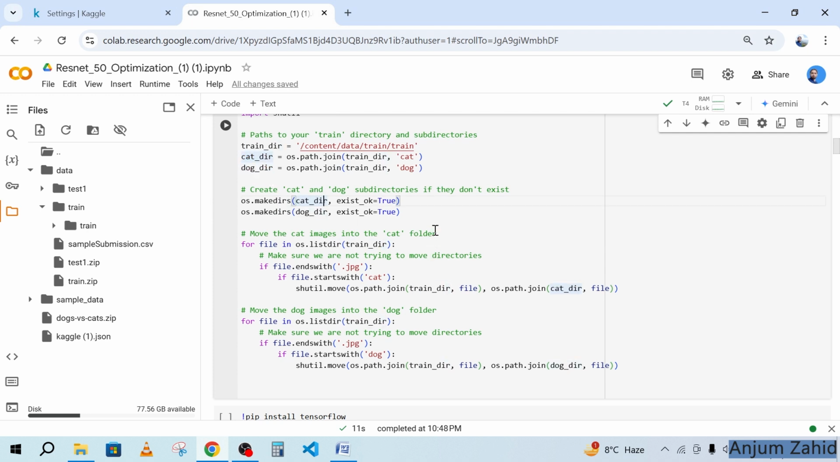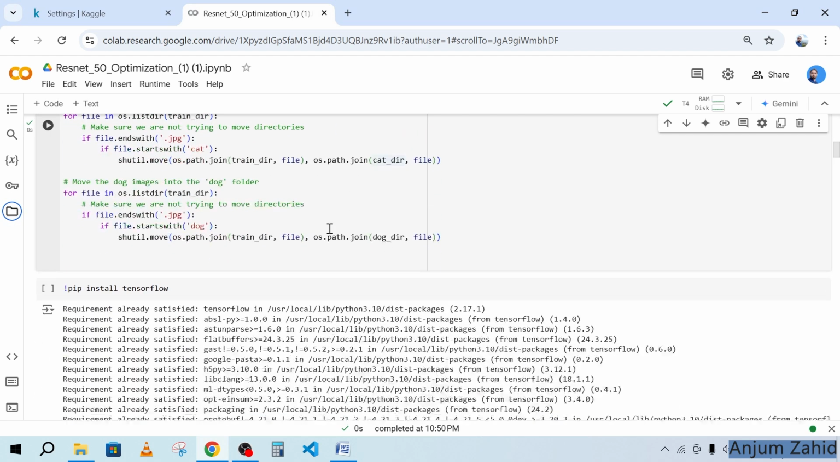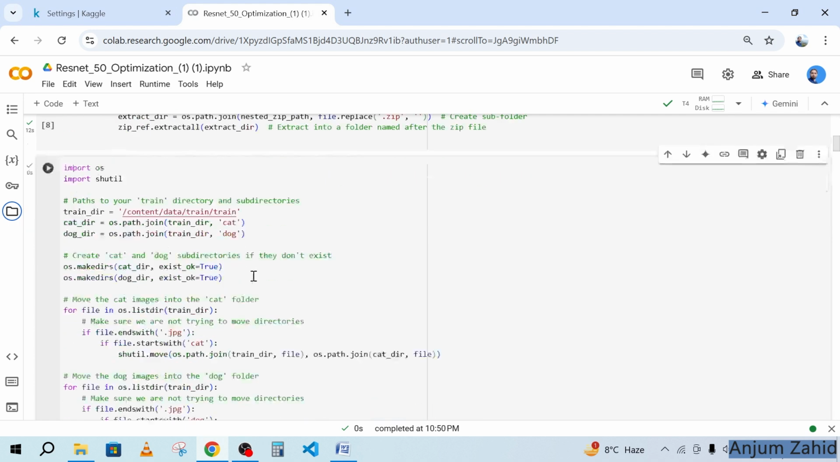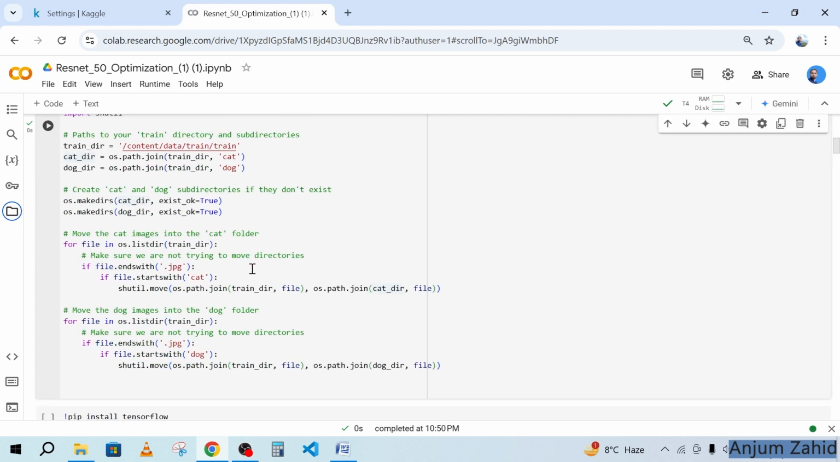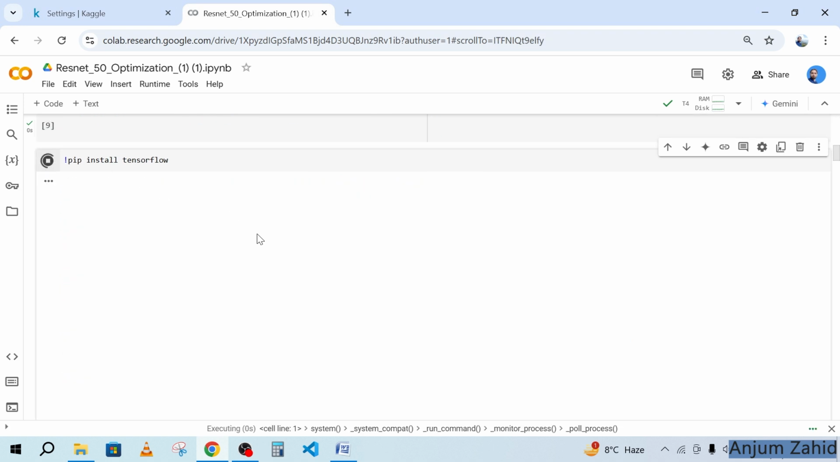The cat images go to their respective cat directory, and dog images go to their respective dog directory. After running this line of code, now our data set is separated. Cats are separated from dogs. Now let's install TensorFlow.